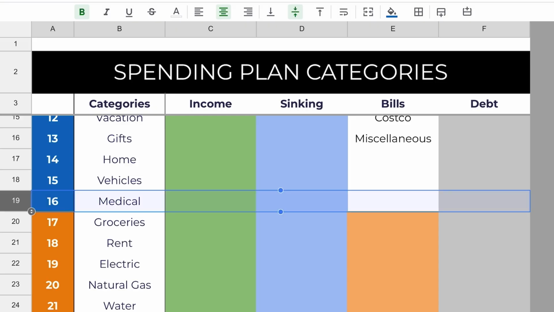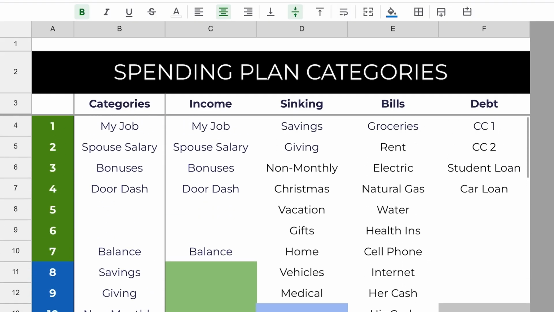And you can add categories. You don't really need to subtract, but you can add categories if you want. And I'll show you that when we get to the category video. But today, I just want to give you an overview of how this works. So these are example categories. You can change whatever you want here.